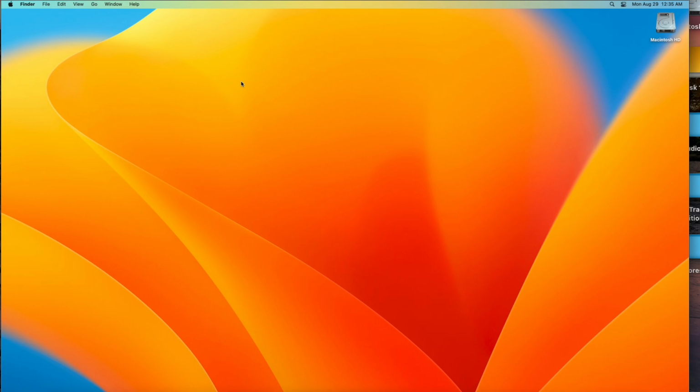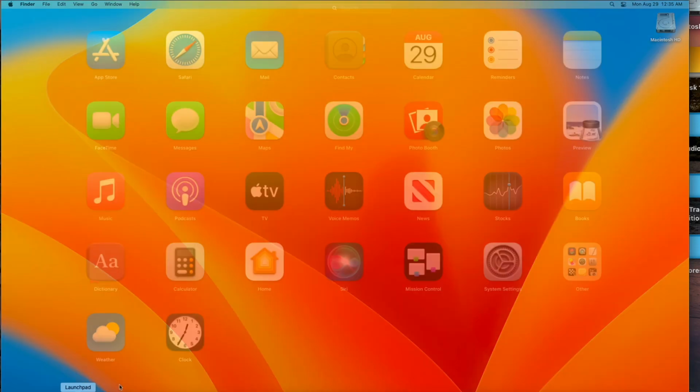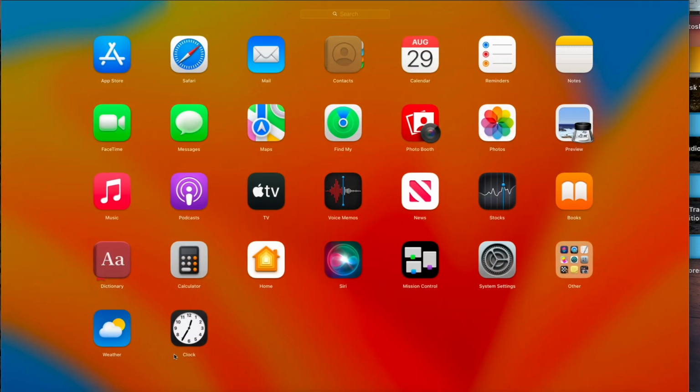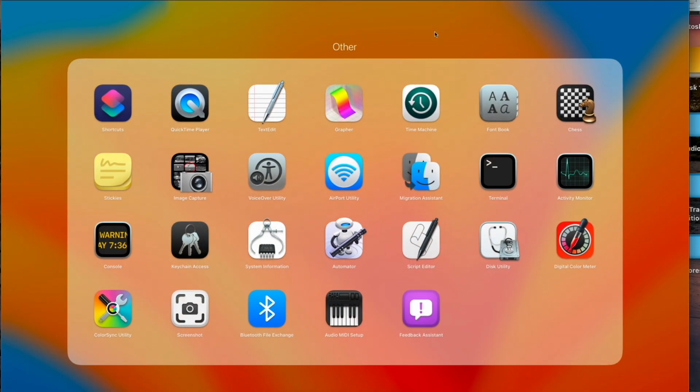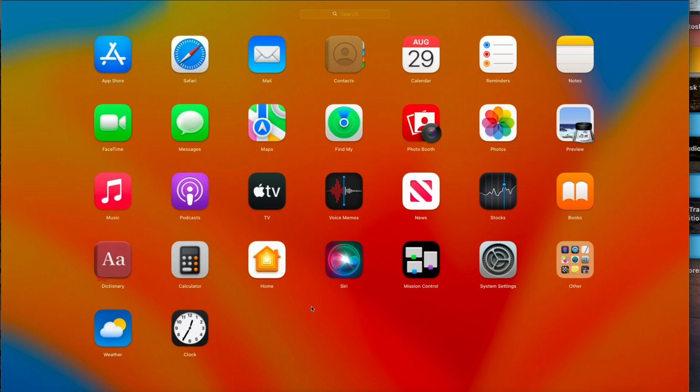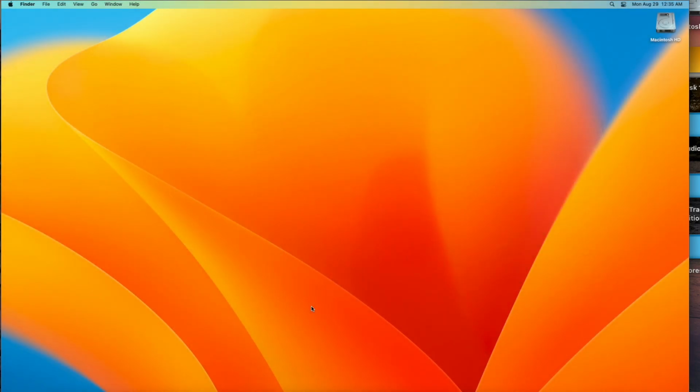So yeah, I know this is the long way of installing macOS Ventura, but it works. It really, really works. And I think we've got all the cool apps. We've got weather and clock on here. So that's pretty cool. All right, so that pretty much wraps it up for this video.